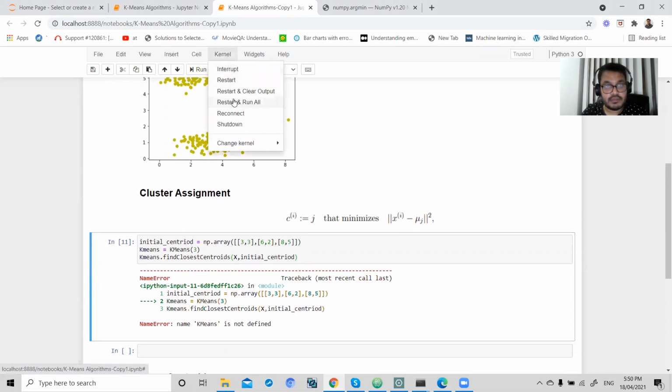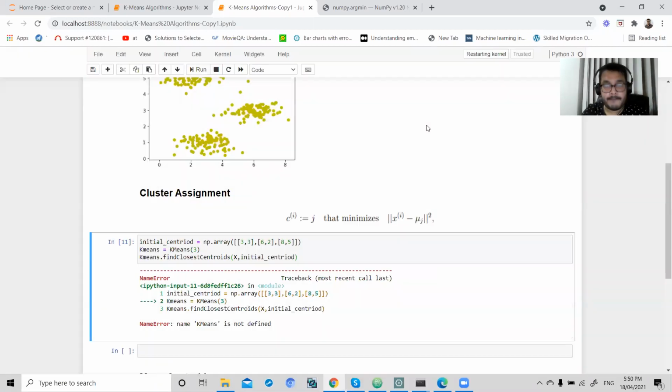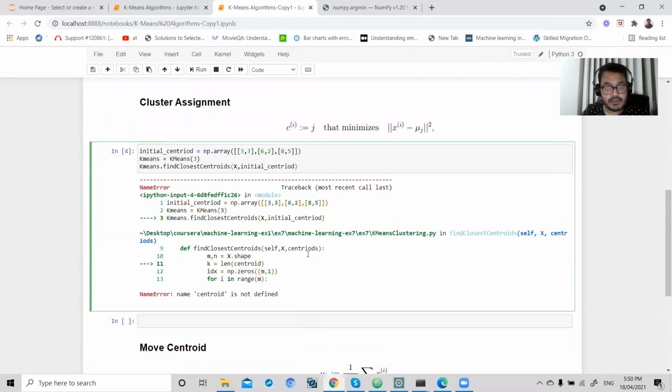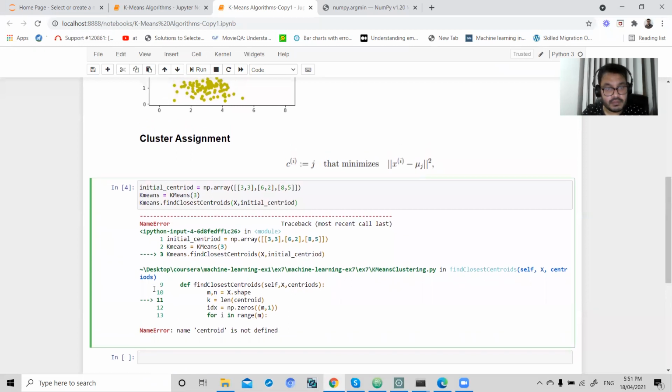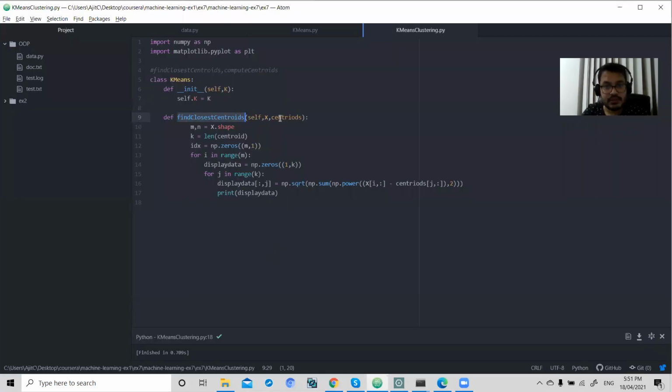Let's restart. Okay, so here is centroid, here with a typo mistake.